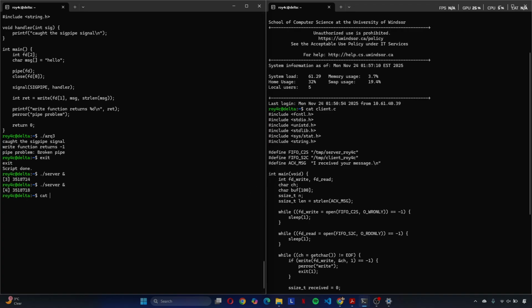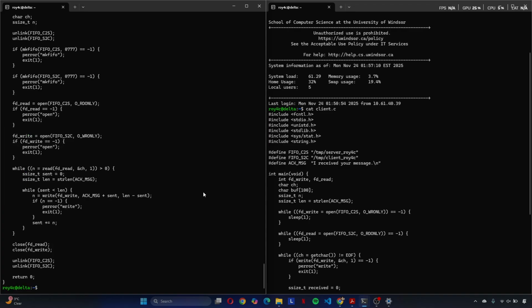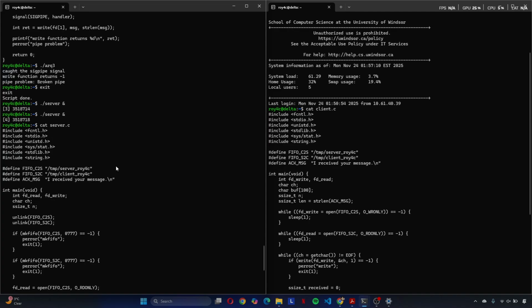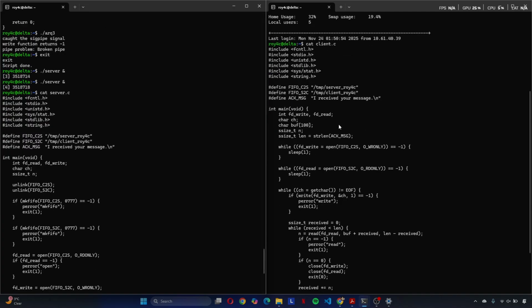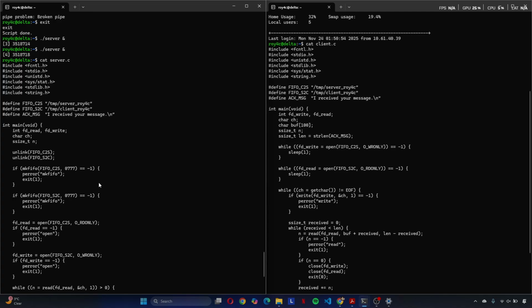I'm going to show off server.c, how I implemented everything which has been said. The code on the left hand side is the server and then the client is the second half. I implemented two-way communication between the server process and the client process.